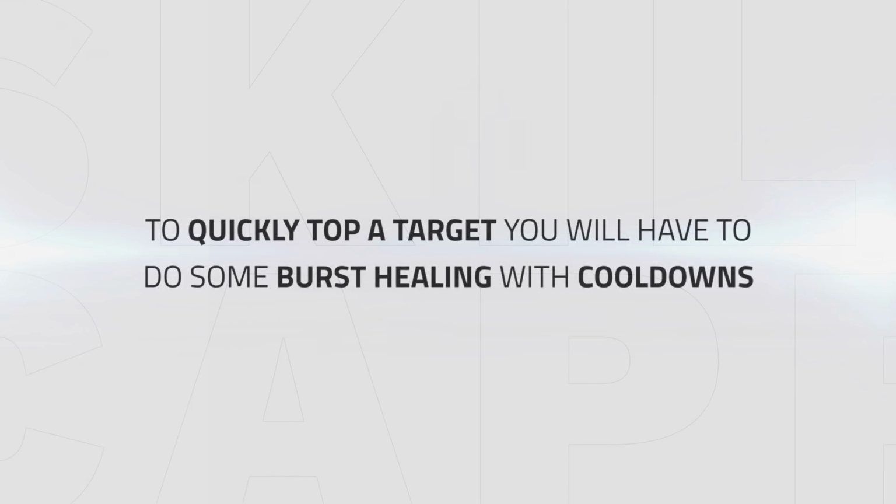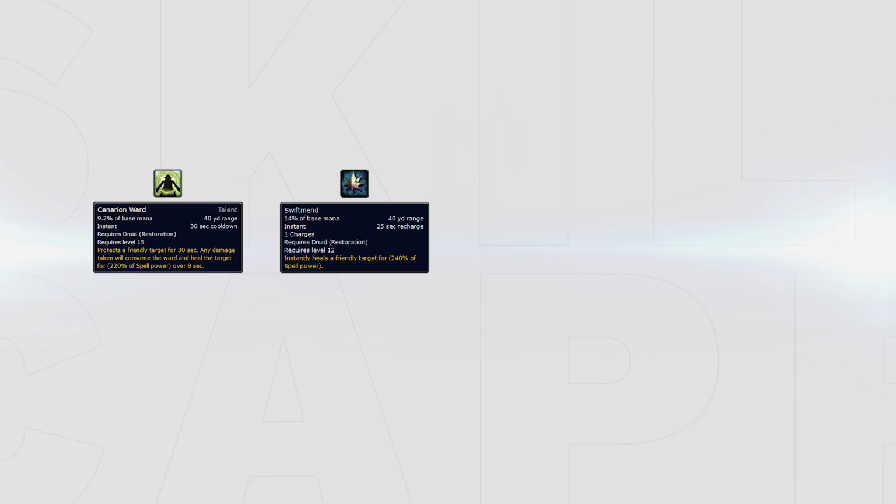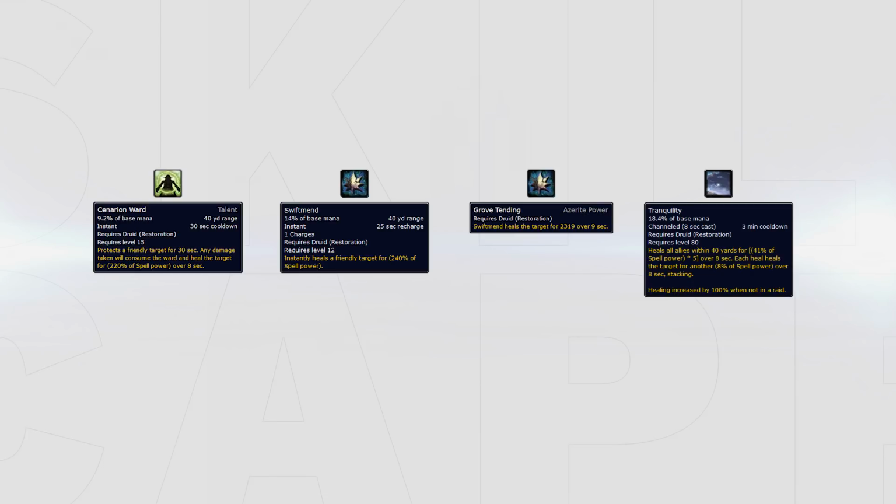To quickly top a target, you will have to do some burst healing with cooldowns. Use Cenarion Ward when the target has all HOTS active to get the most out of Cenarion Ward from mastery. If the target still requires healing, you can use Swiftmend to apply another HOT with the Grove Tending trait. If multiple targets are dropping health, you can choose to use Tranquility behind the pillar.